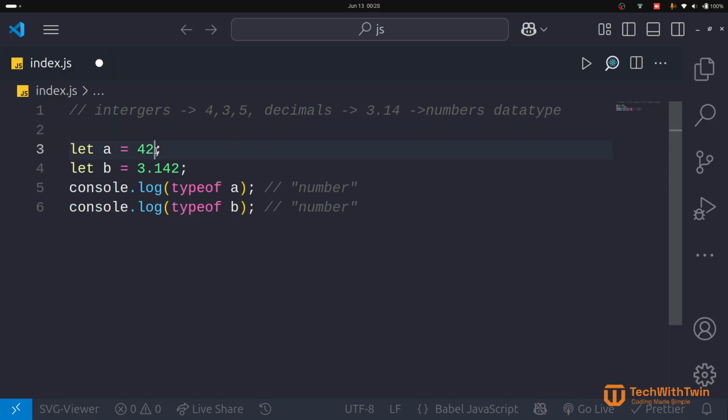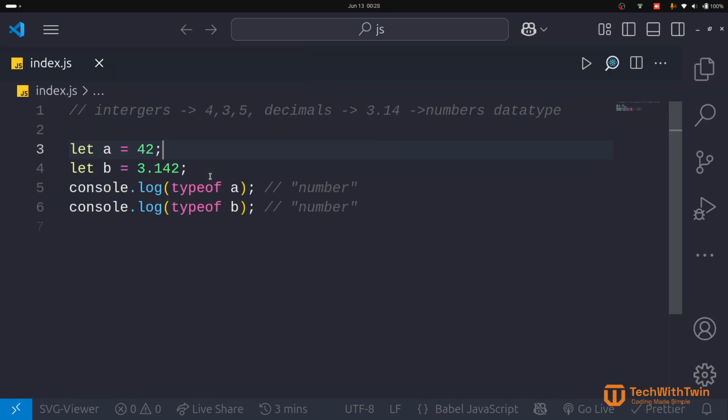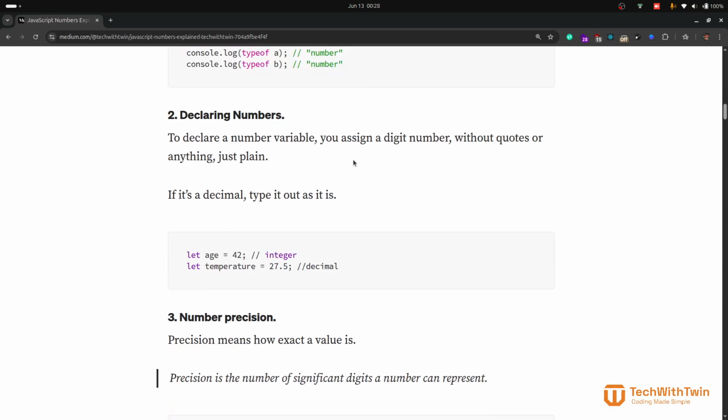As we have said, the syntax of writing a number is that you don't have to enclose it with anything. You just type out the number. Even if it's a floating point, you just type it out. So if I save this and run node index.js, we can see both of these are of type number. So let's move on to declaring numbers.